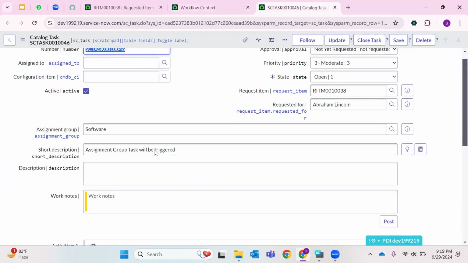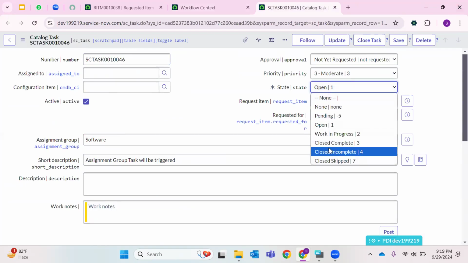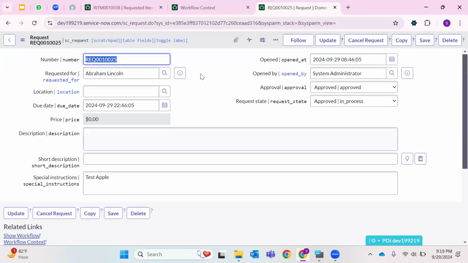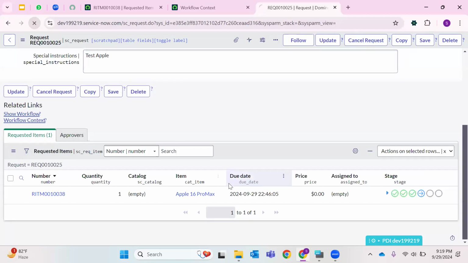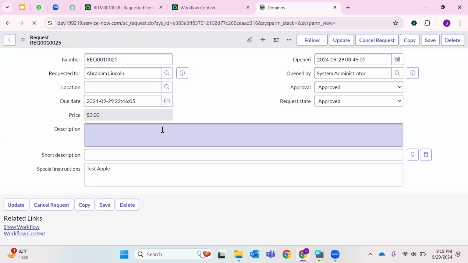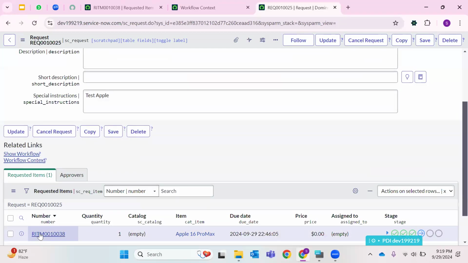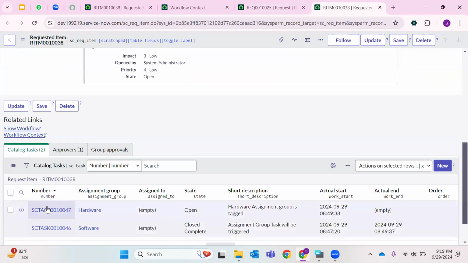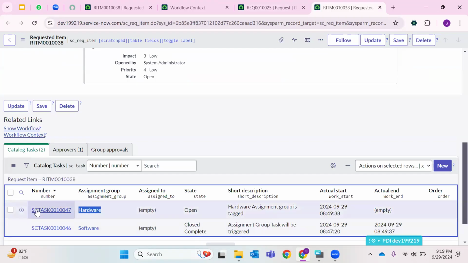Okay, so if I just complete it, another task is going to be created automatically. See, I have to just reload it, and it will trigger a notification. It will also set a log message. See, another task is created for the hardware team.